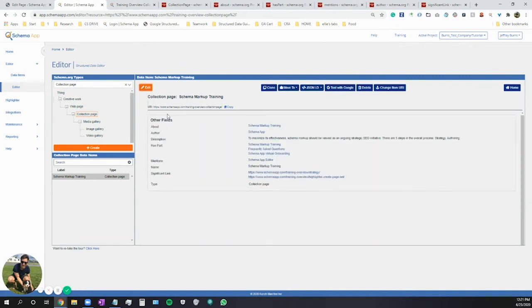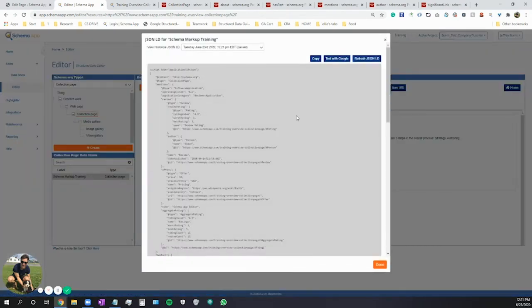You can see now that we have what this collection page is about. We have the author, which is Schema App, and a description that's just text explaining what this collection page is. The parts of the collection, in our case, we're doing article, FAQ, and a video. It mentions our software. It would mention for you whatever you need it to mention that may not be a creative work. That's when you would use this property. And a few significant links. So if we view the JSON-LD, this is what it'll look like, and we can test it quickly with Google.